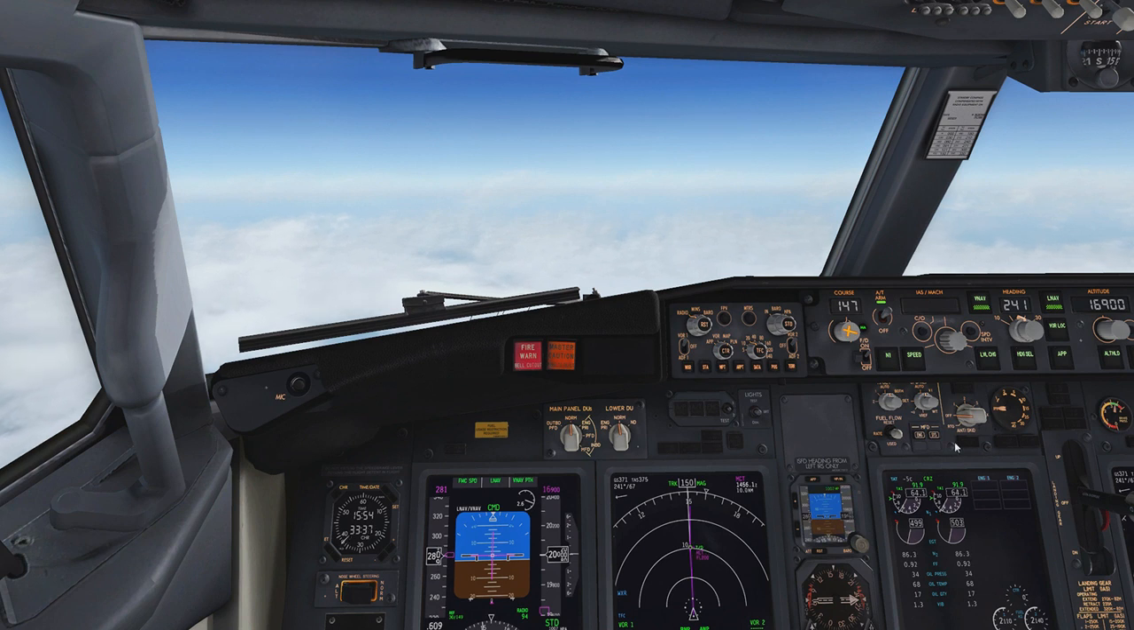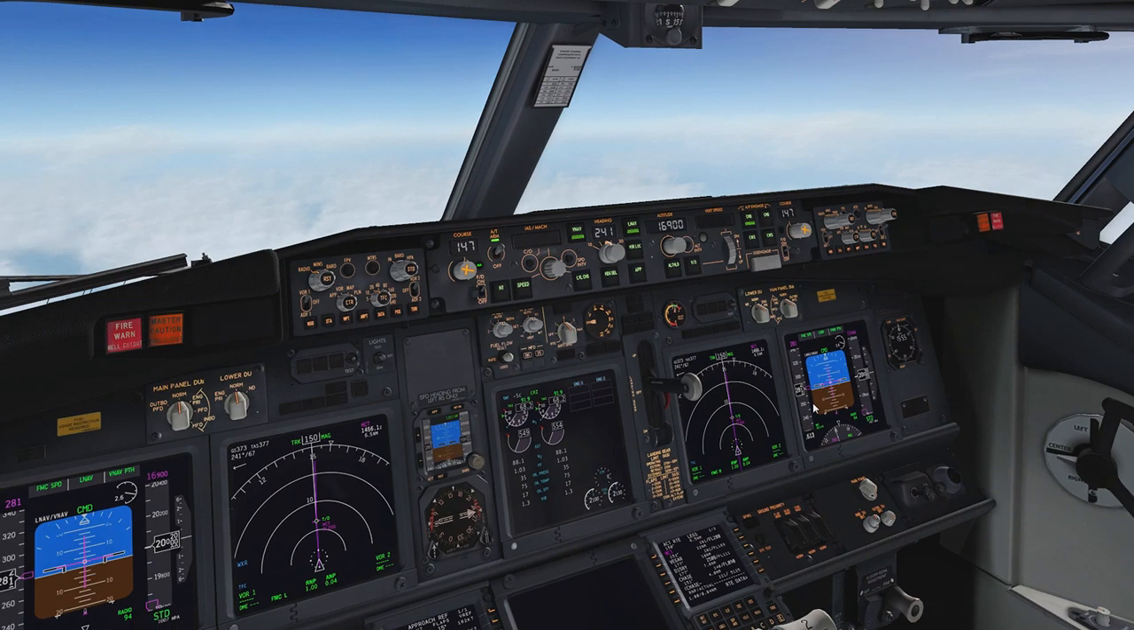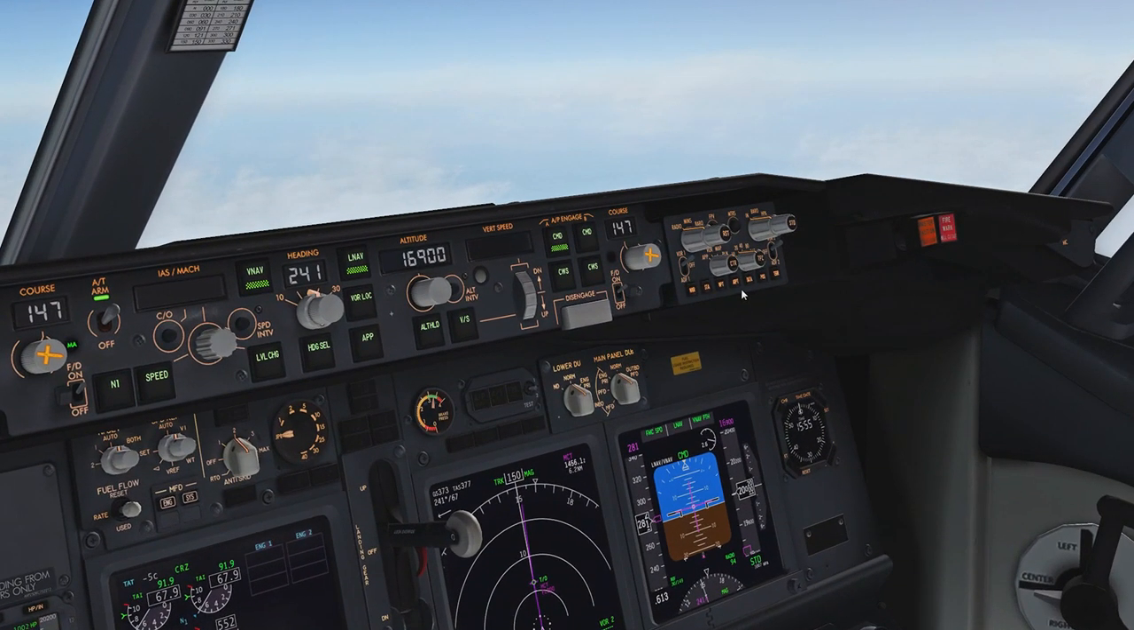Auto brakes today, we're going to go for auto brakes 2. Right. Let's see if we can bring ourselves down. Do I need terrain? No, I still need weather radar. I'll probably switch terrain on this one, because why not?